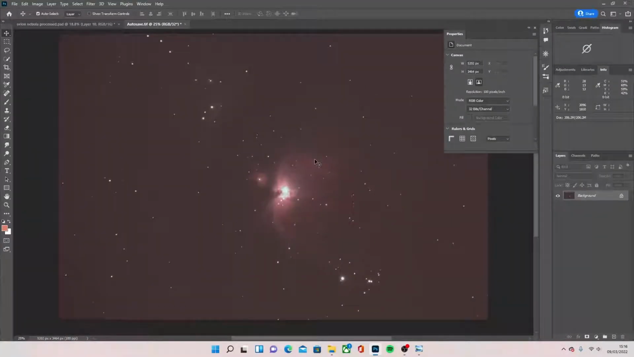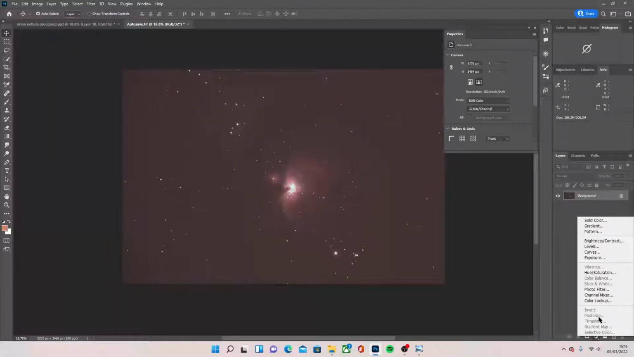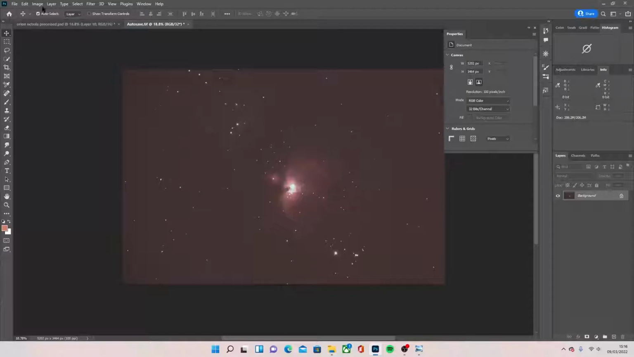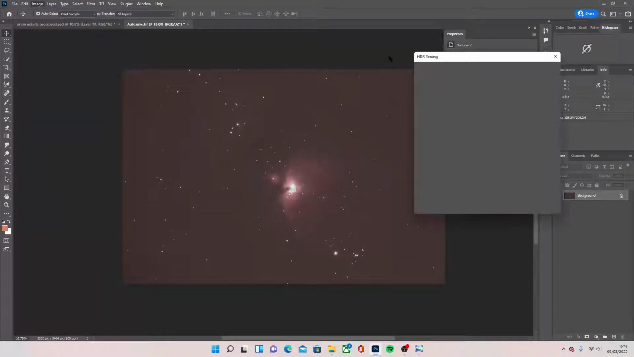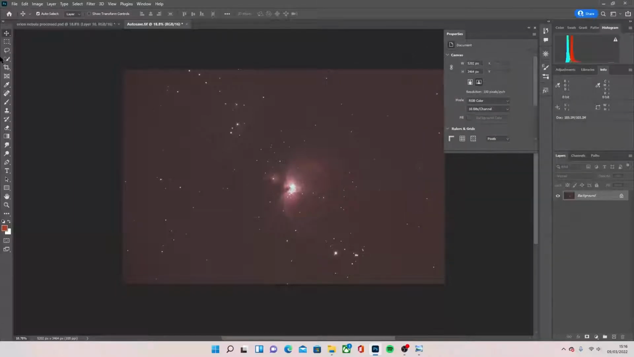So the first thing I'm going to do is convert. Deep Sky Stacker spits out a 32-bit image, which doesn't let you do some things. You can't get all of these, and it's just a bit weird. So you convert this to 16-bit, and then turn that to exposure and gamma, and don't touch anything else.